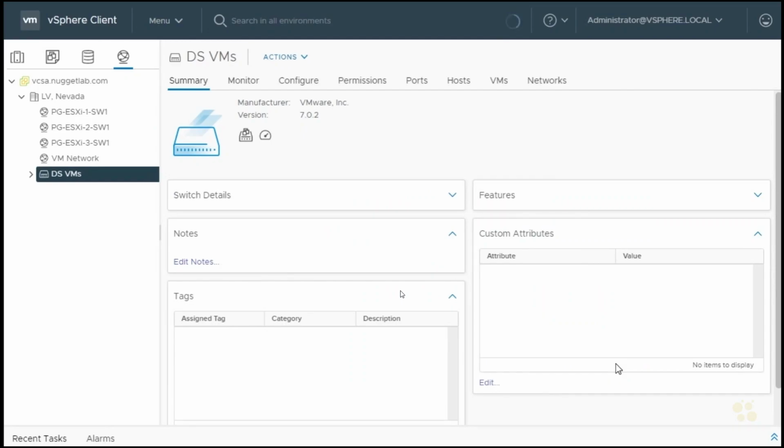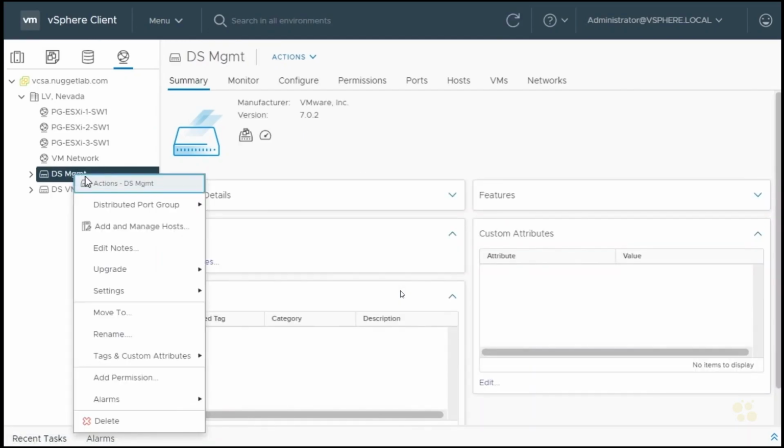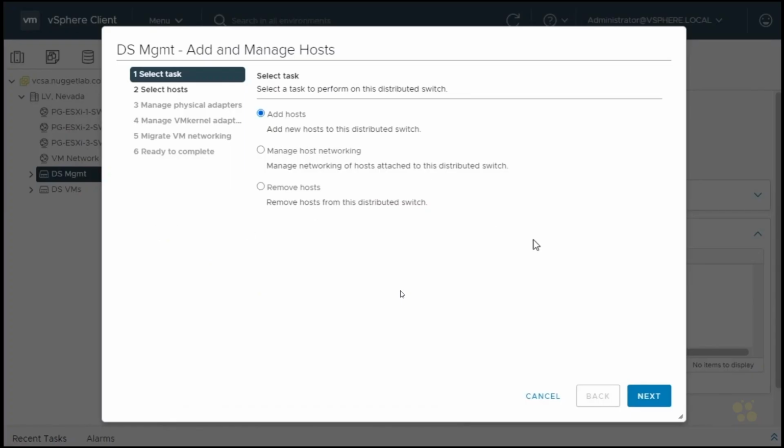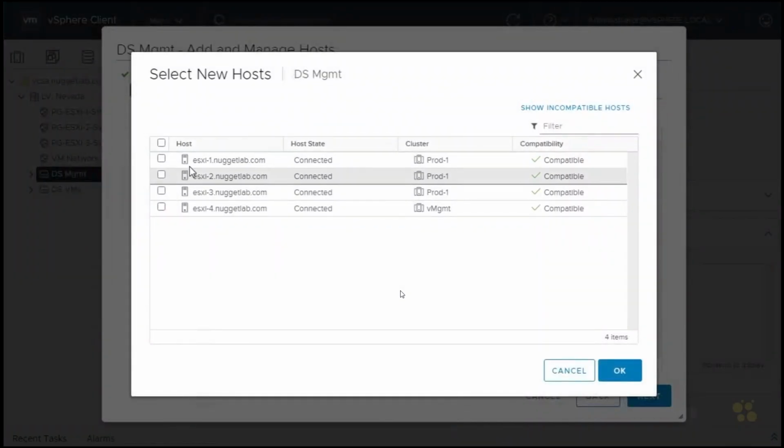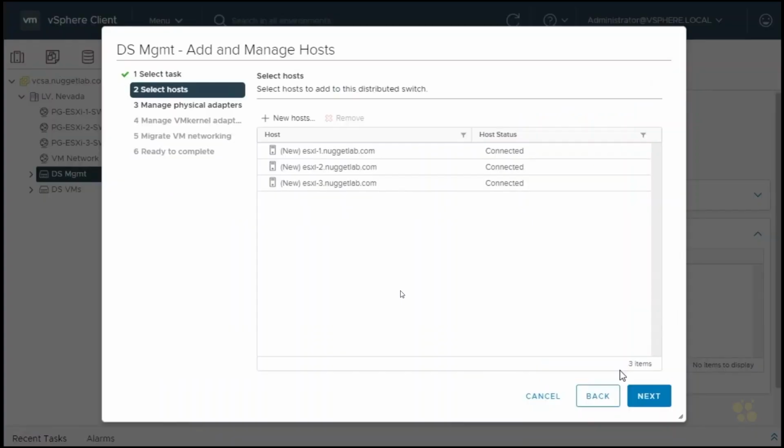All right, and finish. Then we'll right-click on that brand new distributed switch. We'll select Add and Manage Hosts. We'll bring in our 3 ESXi hosts to start using that distributed switch. And that is Larry, Mo, and Curly. And click on OK.